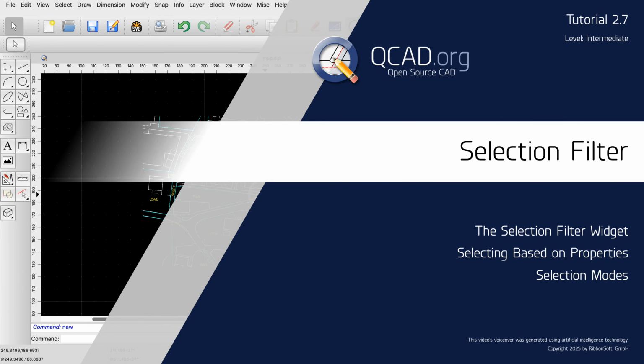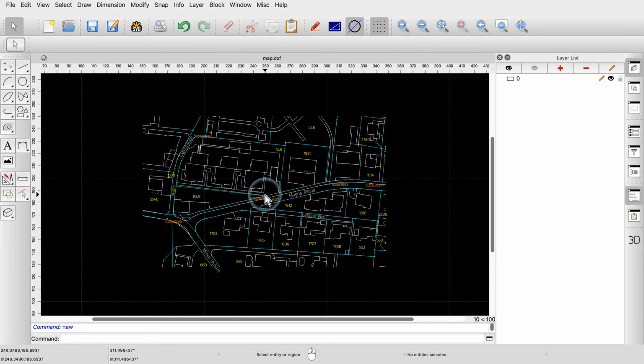In this QCAD tutorial, we check out the selection filter of QCAD. The selection filter is a powerful tool to select entities that match certain criteria. We will learn how to select entities based on their type or their properties. The selection filter is a widget, similar to the layer list or property editor.